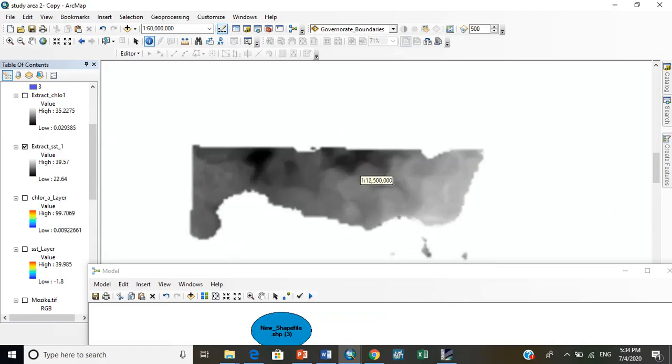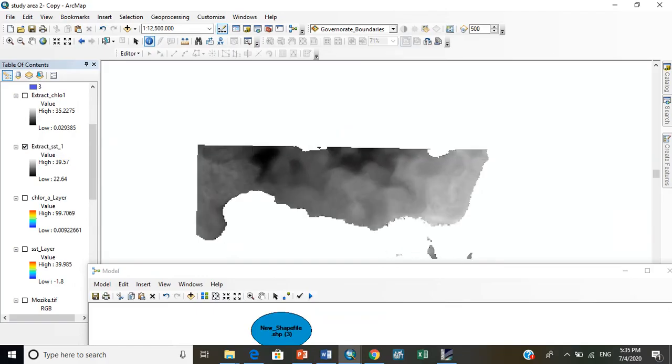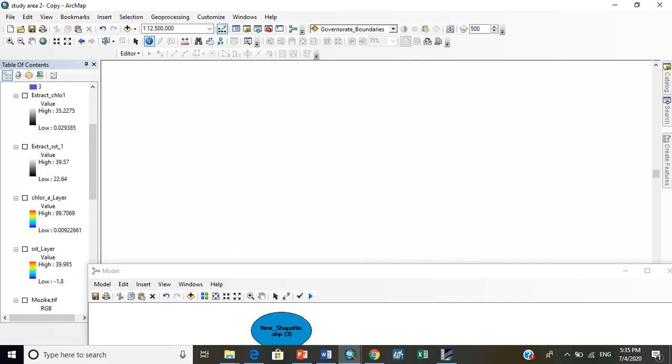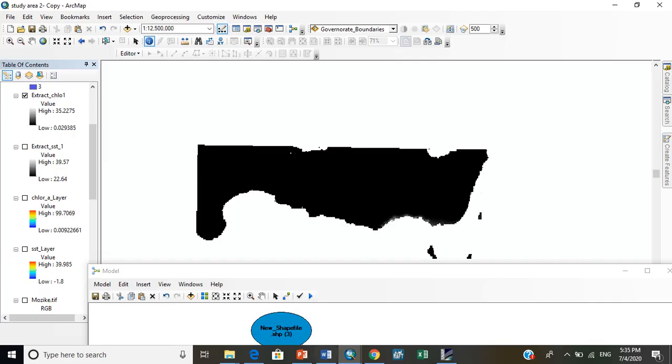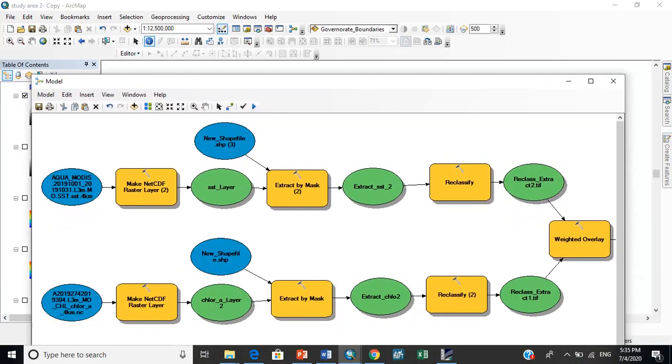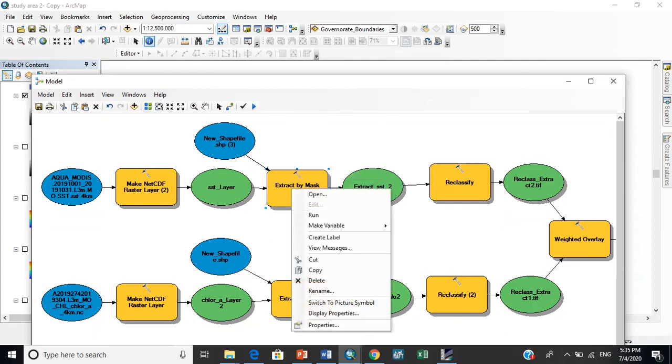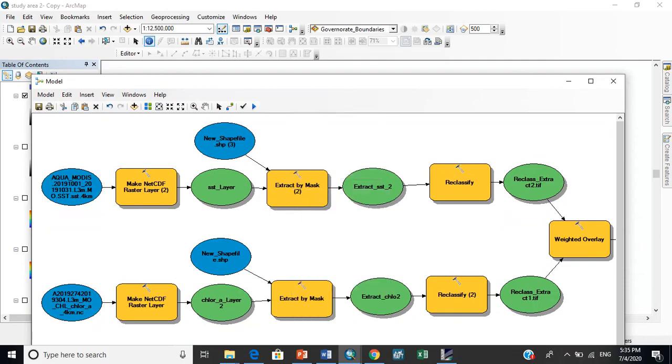This is only my study area. I don't need the global. This is my study area. I did it for the sea surface temperature and the chlorophyll. You see? From this step, extract by mask, and then run, and this is the output, which we displayed. And here, these are the most important two steps, the reclassify and weighted overlay.